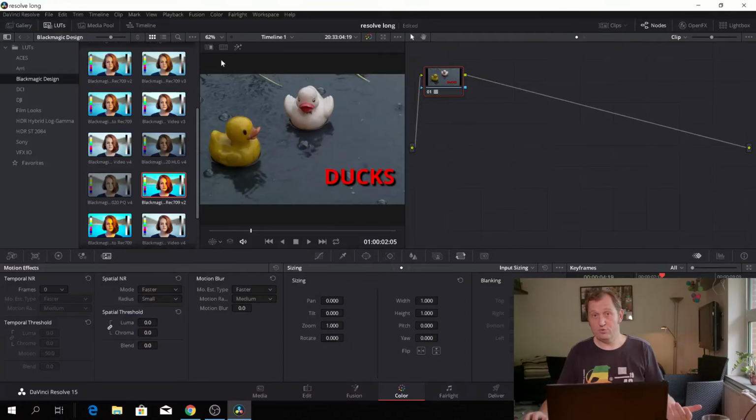This is just a LUT. It's just what a LUT is. Basically, a LUT is just a lot of different numbers telling the footage what color it should be. And you can, of course, tweak that. So now I've just given it a LUT.